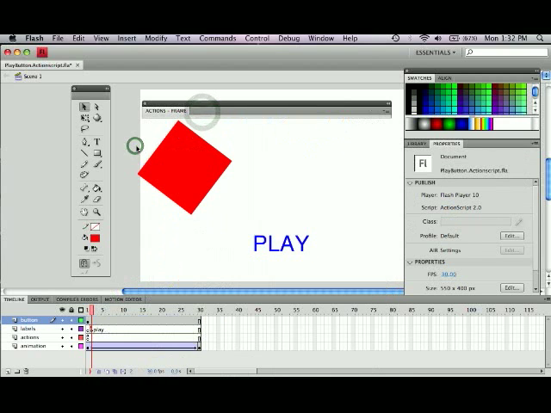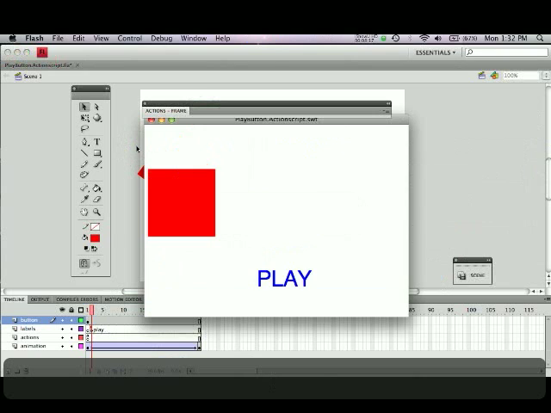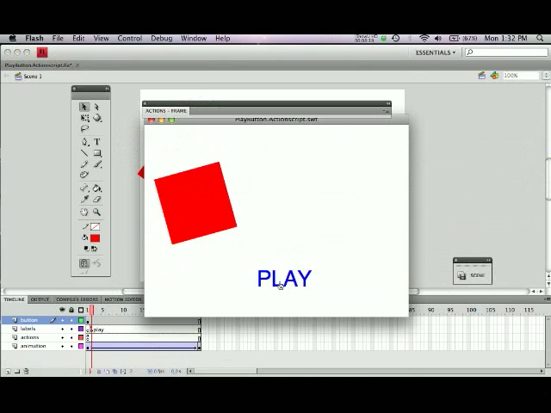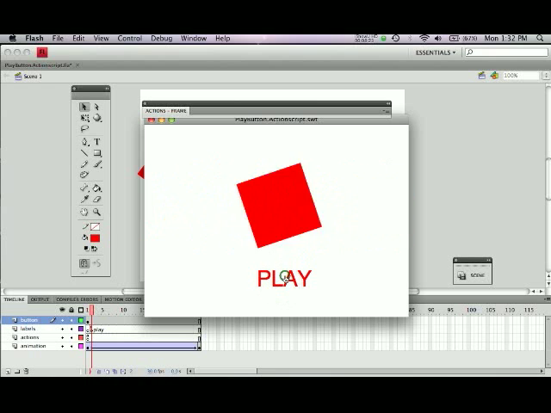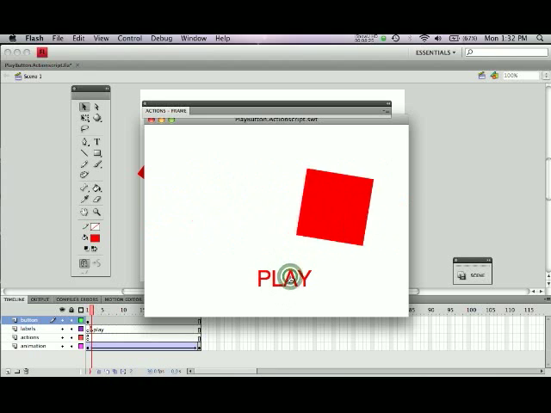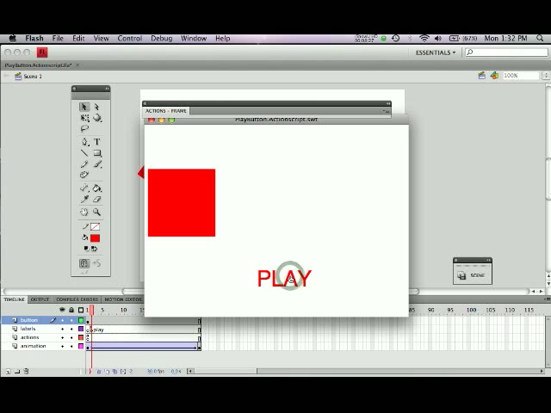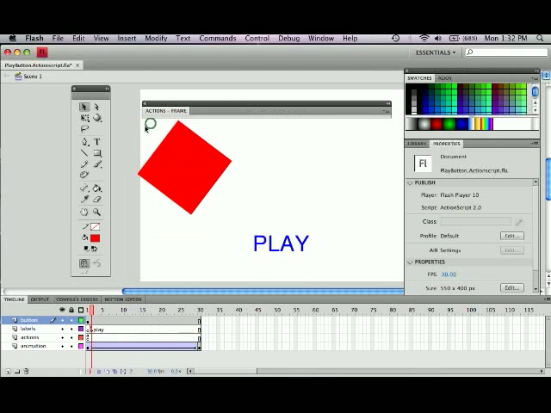So if I go ahead and hit Command Return on my keyboard, here's my movie, here's my button, I hit the word play, and there you go. It's animating when I tell it to. Awesome. So that's the basic code you'll be learning for this project.